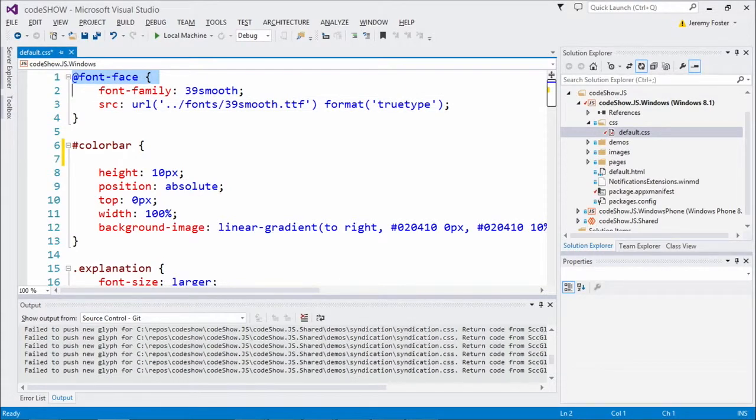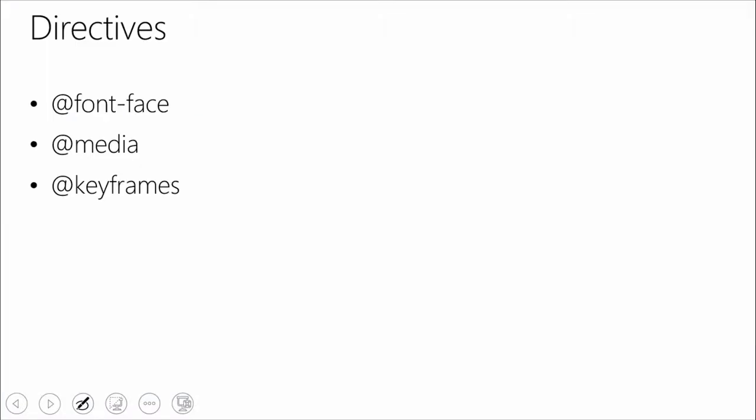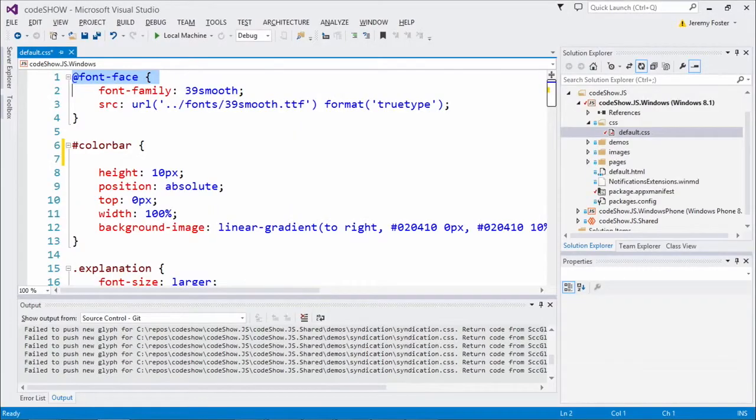For instance, if you're using the media directive. And the ones that I'm going to mention are font face, media, and keyframes. Michael's going to go much more into keyframes, so I'm only going to mention it. That's for animations. Font face is really helpful. It's going to allow you to bring in custom fonts.